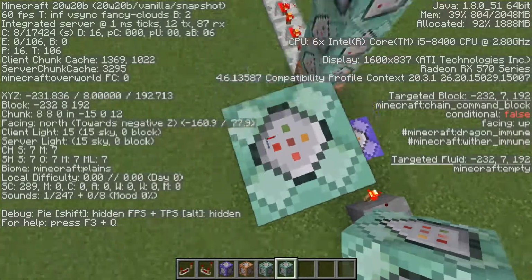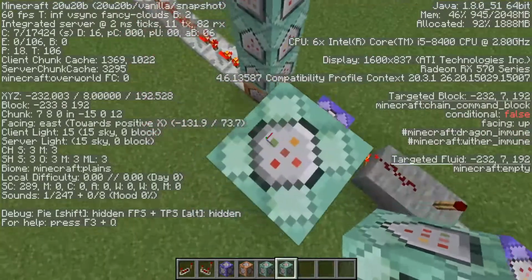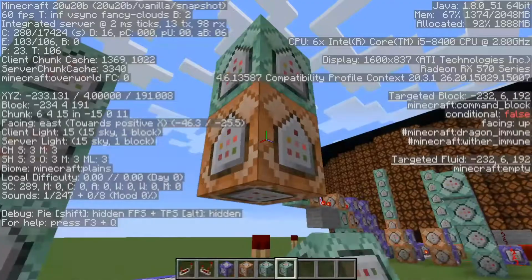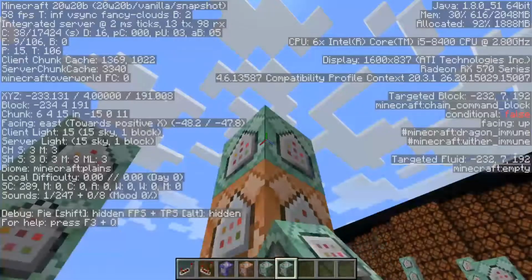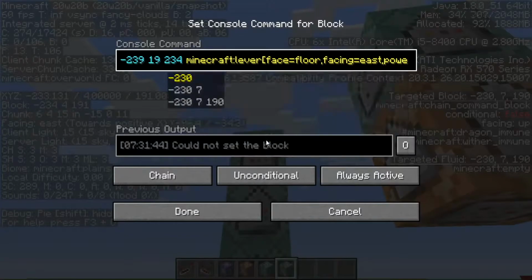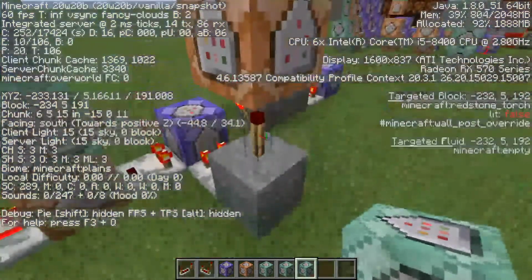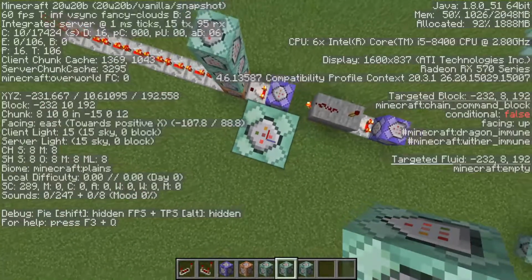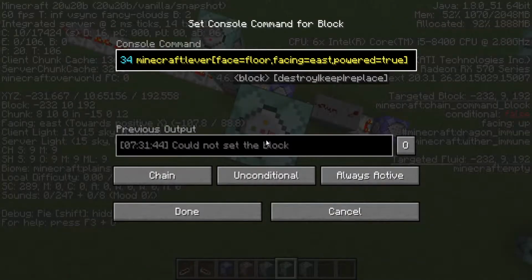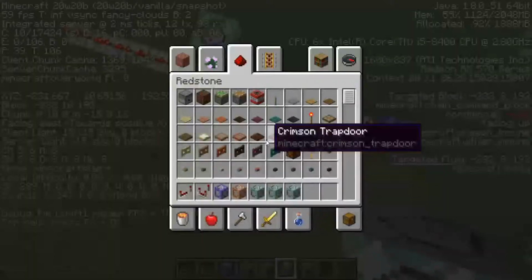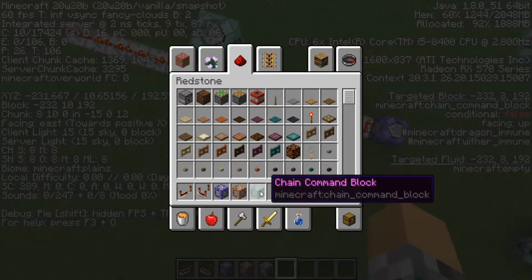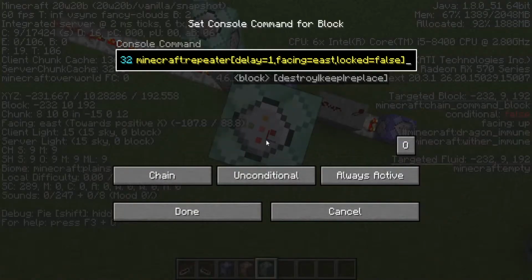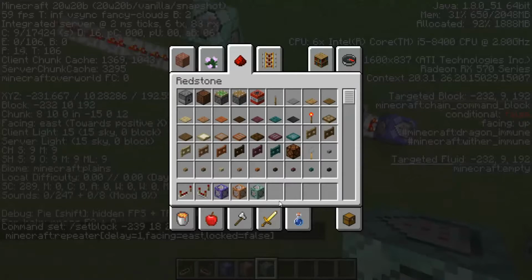Oops. Damn it. Okay, which one did I get rid of? 249, 244, 239. Okay, the top one. So let's do that. Do that. Nope. That. There we go.